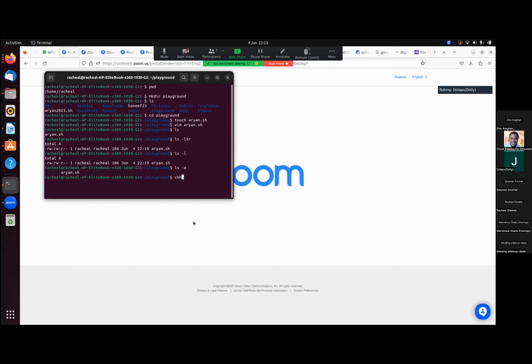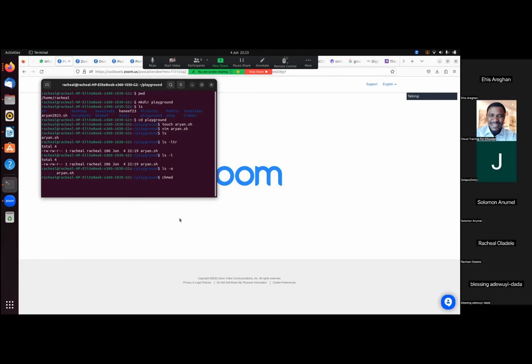chmod, then 777, and now the name of the file. Put the file name. Do I need to put the .sh too? For sure. Okay, Enter.